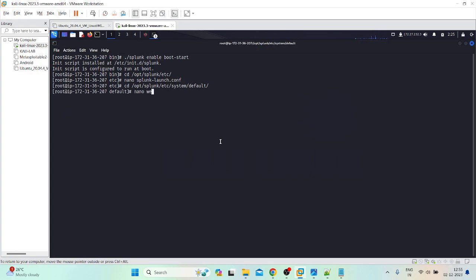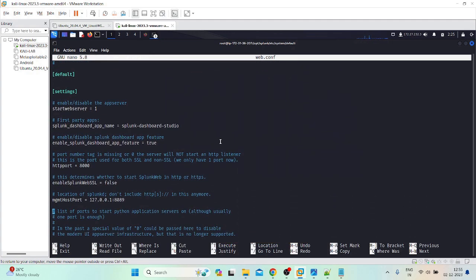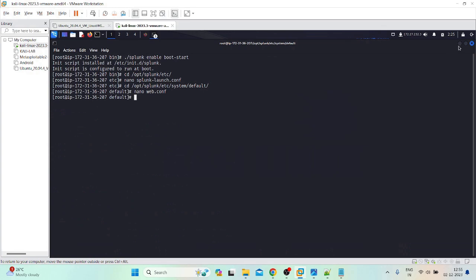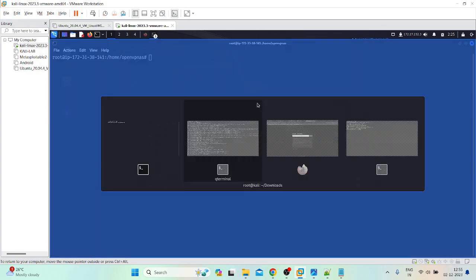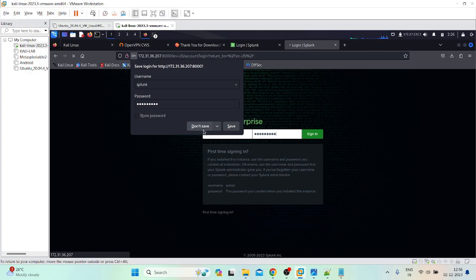Okay, and we'll nano the web.conf, and I will paste the same IP address here as well. So the IP address configuration is done. Now we have to do a small configuration change in the web server as well, that is changing the index rate.